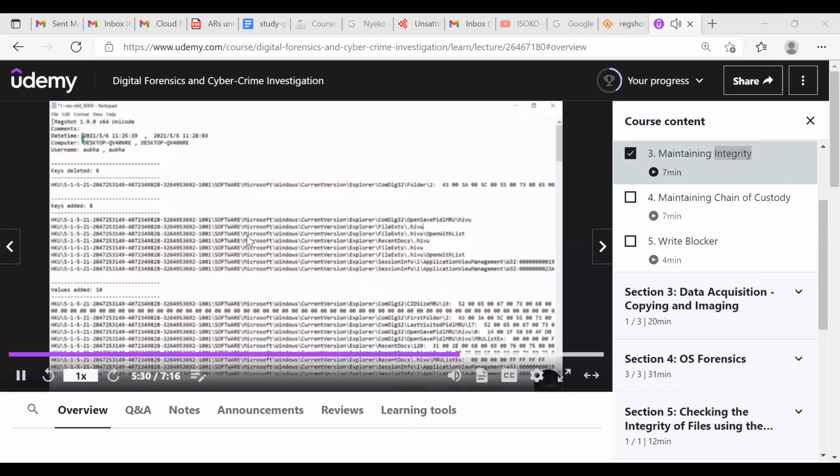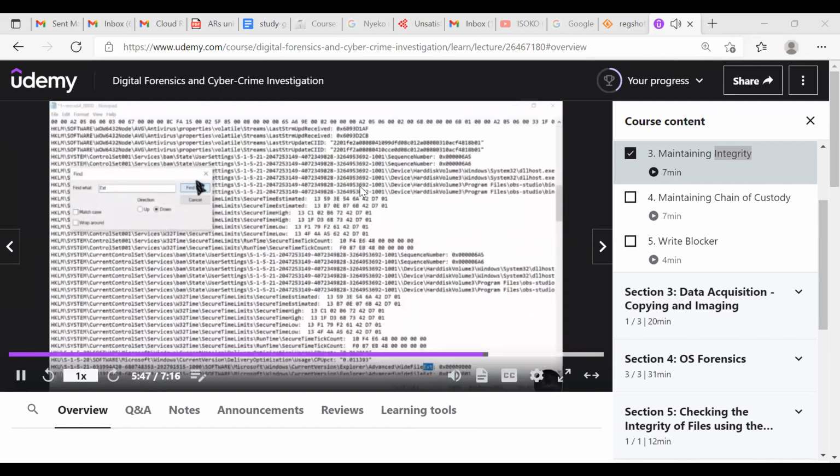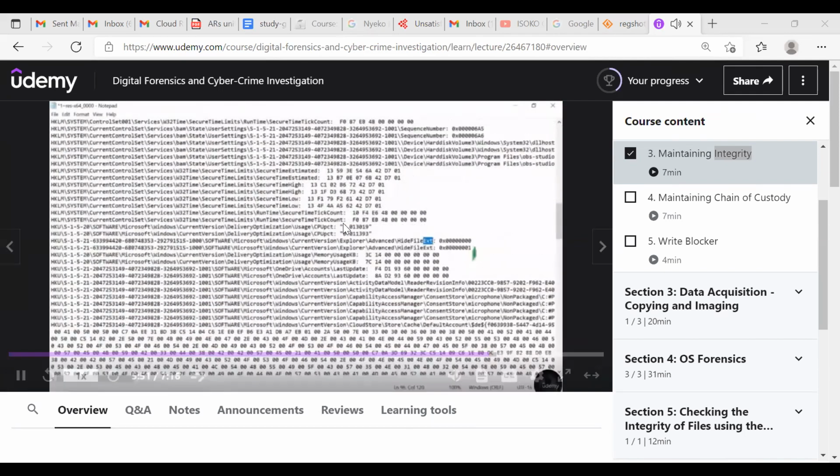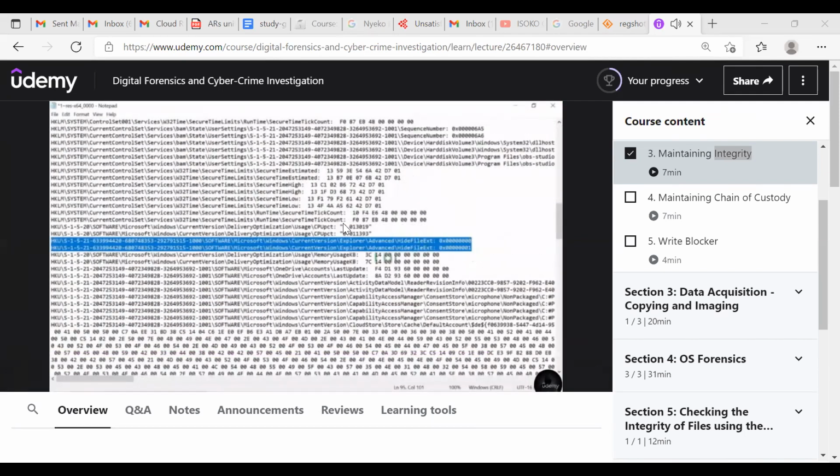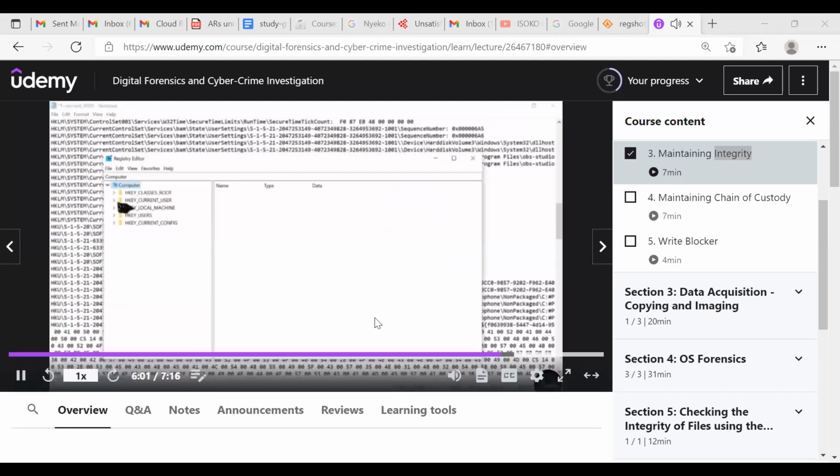This is the output of what he has. He can see his deleted 6 files are there. It contains different values, different keys, and that's it. This output confirms that there is something that has actually been edited, deleted, removed. So that is all about our reg shot analysis.